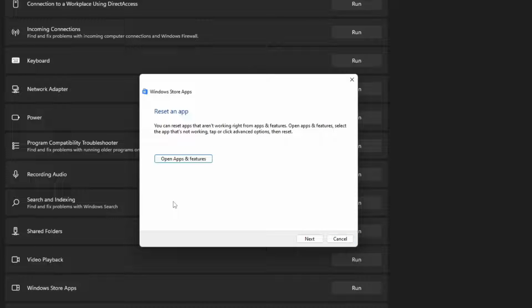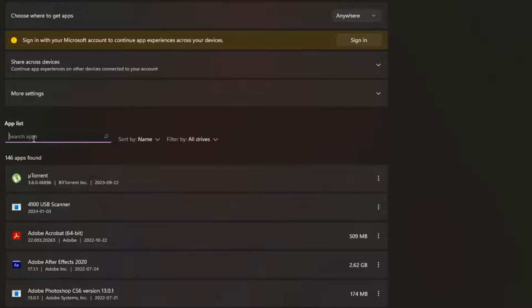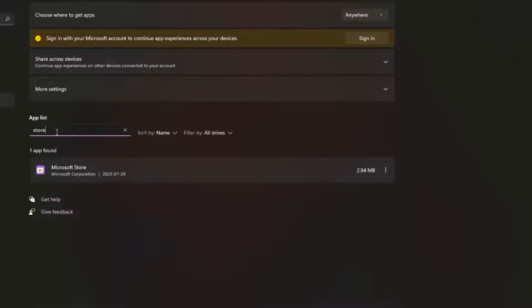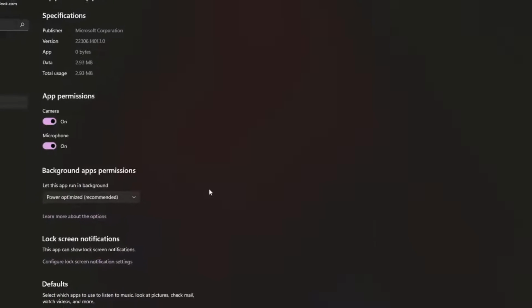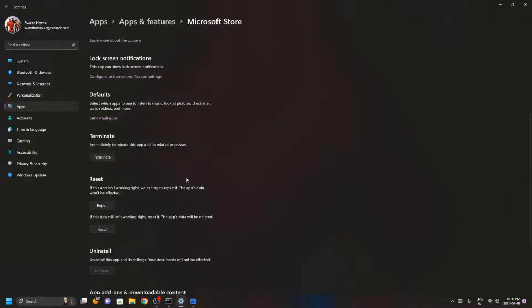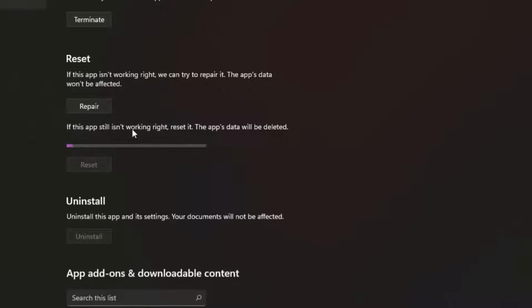Now this is giving me a suggestion to reset an app. So I'll quickly click on Open apps and features. And here I'll search Store. I'll go to this three-dot icon over here, click on Advanced options, and if I scroll down a bit, here we have a Reset button. We'll click on it and reset the data.